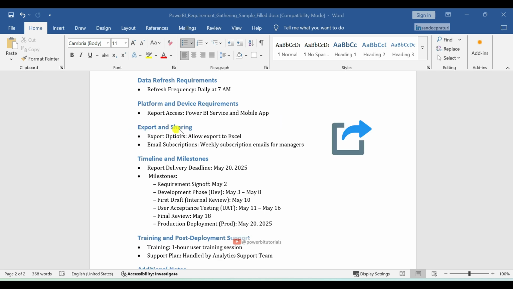Tenth point is export and sharing. Here the user wants two things. First, they want to export Power BI report data into Excel for further analysis, and second, they want an email subscription on a weekly basis. In the Power BI service, you can create a subscription to send a report page in PDF or PPT format to users via email.